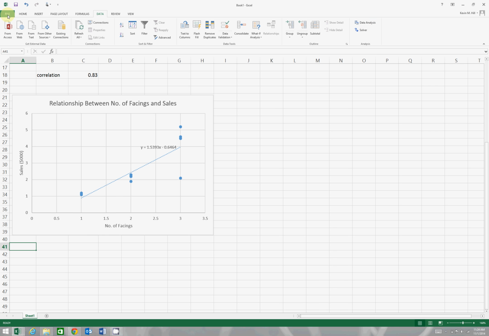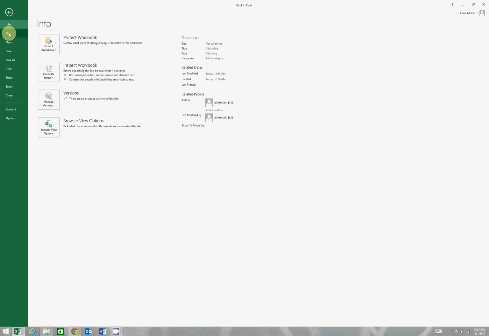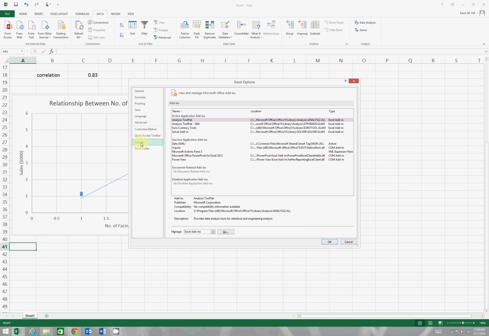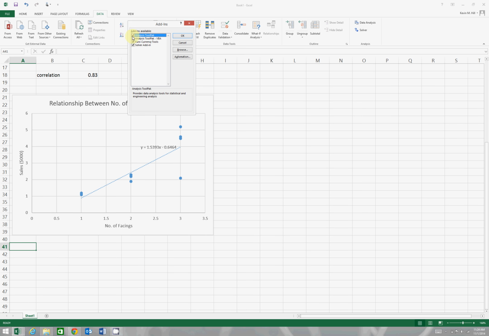But if you don't have that, you're going to want to go to File, Options, Add-ins, Manage Excel Add-ins here at the bottom. Click Go. Make sure the Analysis Tool Pack is selected. You don't need to select the bottom 3. You can if you want.